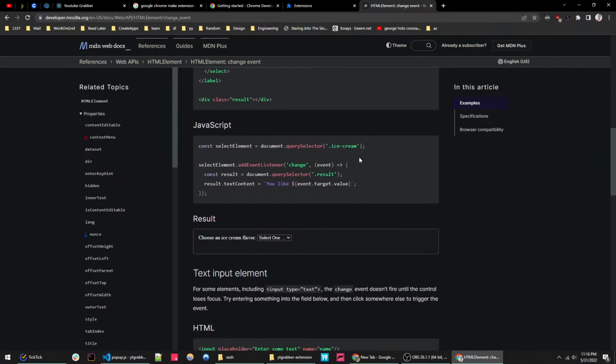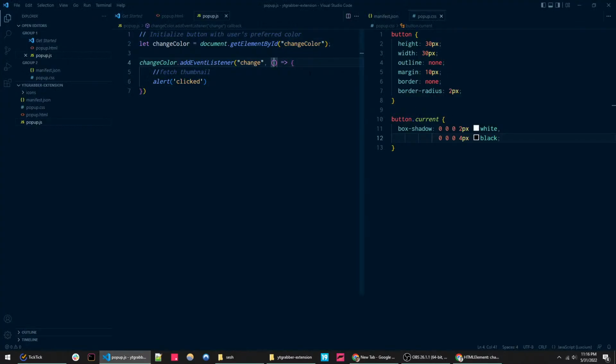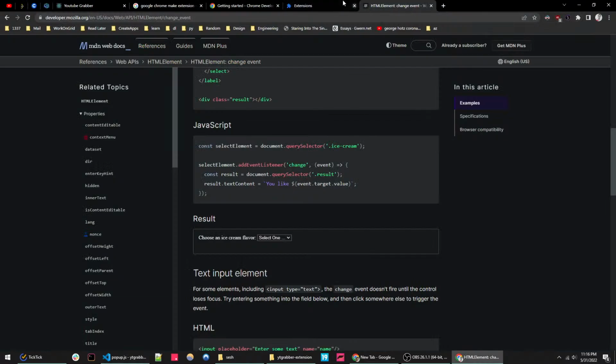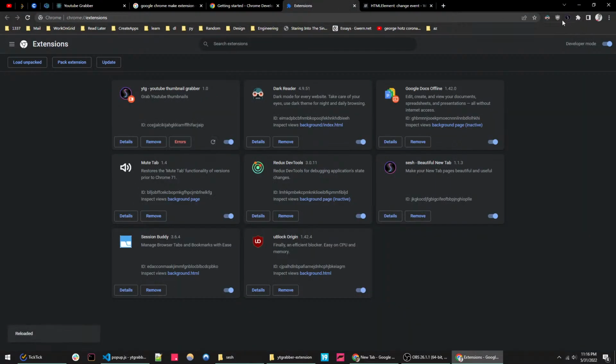No, I'm so wasted. It's not change color anymore. It is user input. So it's user input instead.